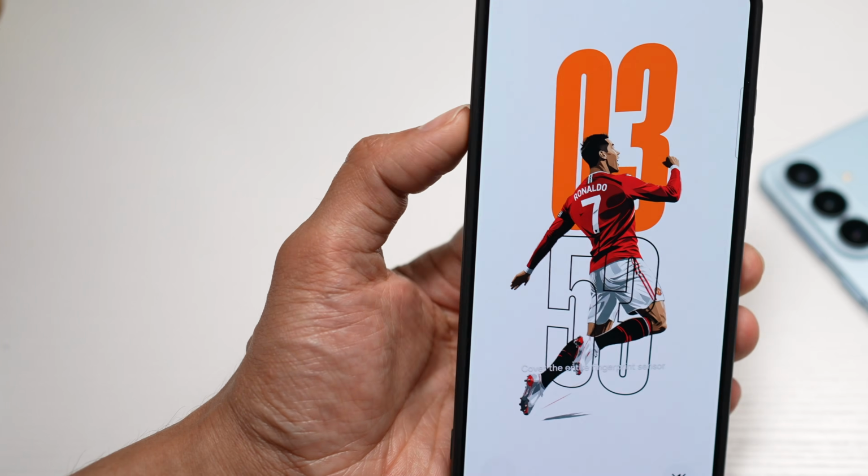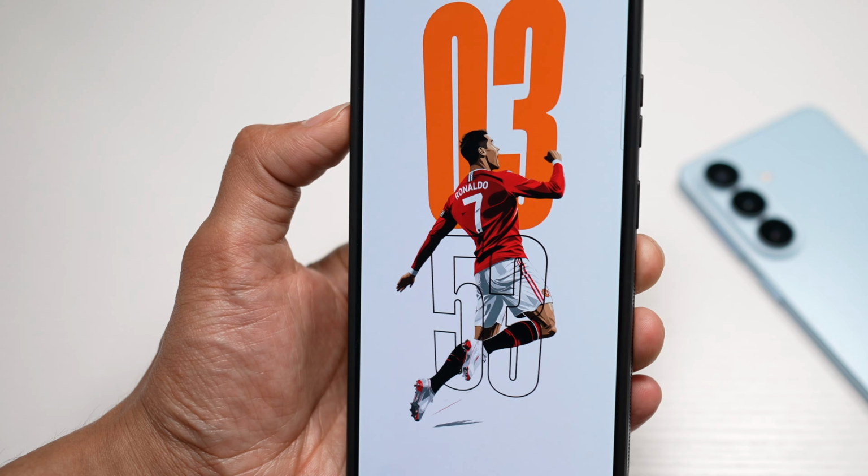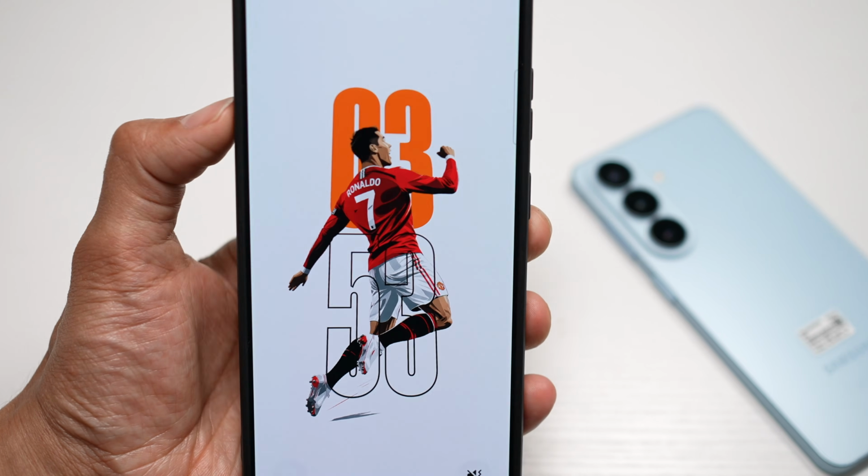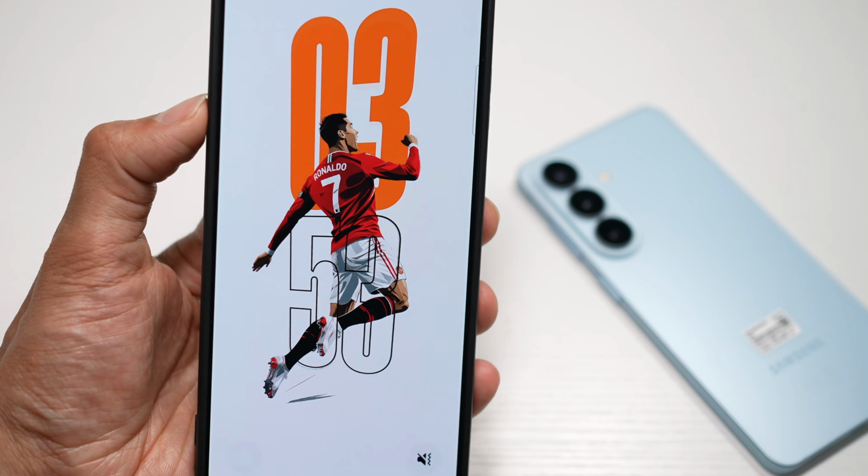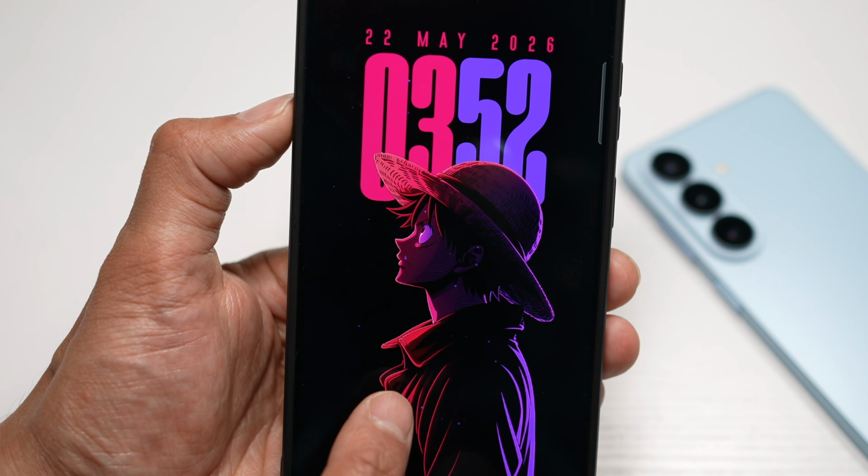And yes, you can also use your own photos to create custom depth effect wallpapers. And the best part is, the app works on almost every Android phone. So whether you use Samsung, Xiaomi, Pixel, OnePlus, Nothing phone, or any other Android device, you can use this app too.